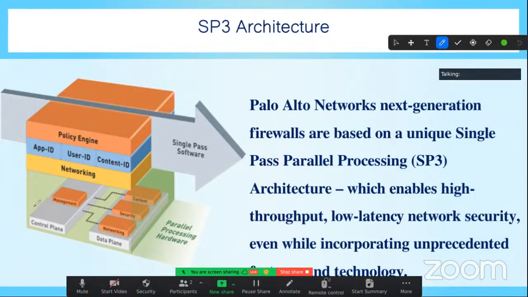as you can see, SP3 architecture has two planes.